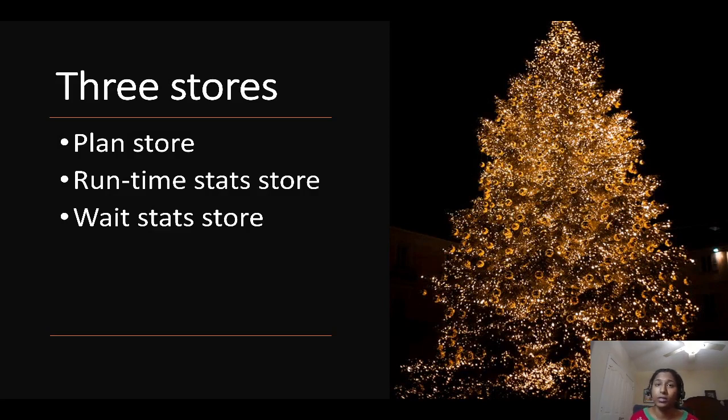There are three stores in the query store. A plan store, obviously, stores the query plans, query text, and query ID information. Runtime stat store will collect all the runtime stats information, aggregated runtime stats information. Wait stat store will store the wait stats information. It will put the wait stats in different categories and store them.